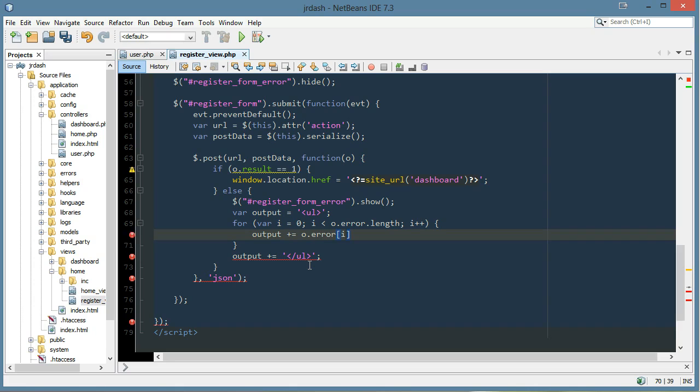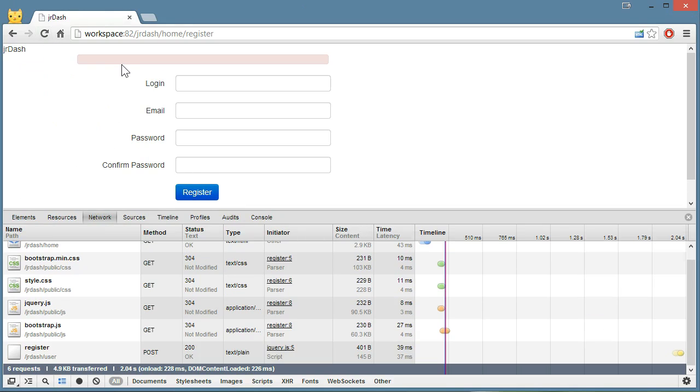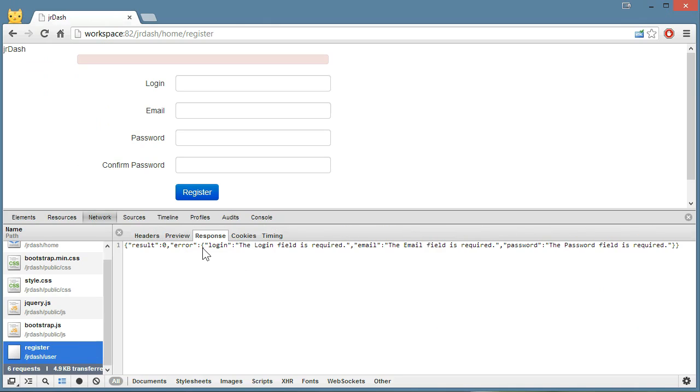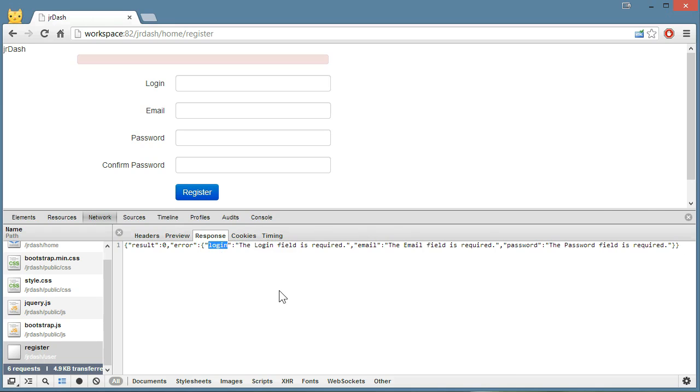Okay. So now I'll say output plus equals o dot error i. Now, this is not a correct loop, and I'm going to show you why. So we'll refresh the page. Since we updated the JavaScript, we have to. It's empty. And the reason being is because if we actually look at this, this is an object, even though we passed it as an array, it's coming back as an object because it has a key value pair. When it has a key value pair, it can't be enumerable. I hope that makes sense. So we have to do it a little bit differently.